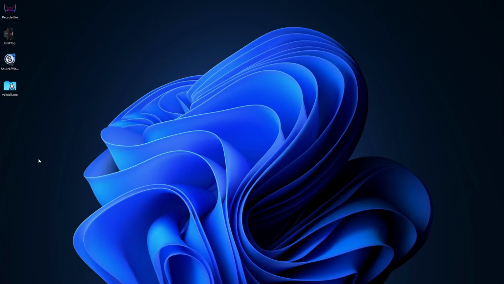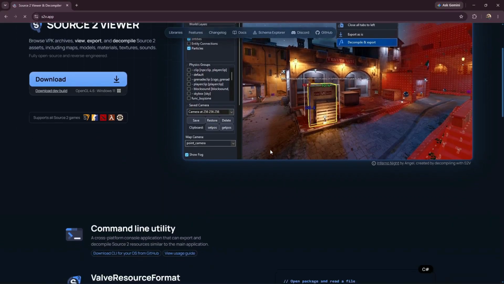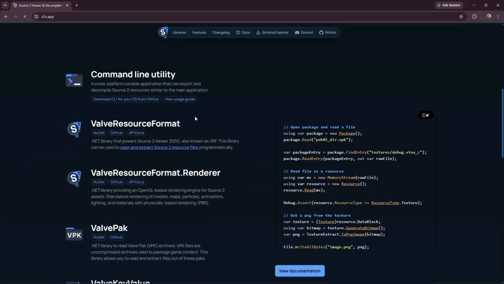So to begin, we need two applications. One is Source2 Viewer, which allows us to decompile Dota 2 assets, and the second one is VPKEdit. It allows us to create our own pack1 dir file in order to run the mod inside Dota 2. You can download them using the link in the description.